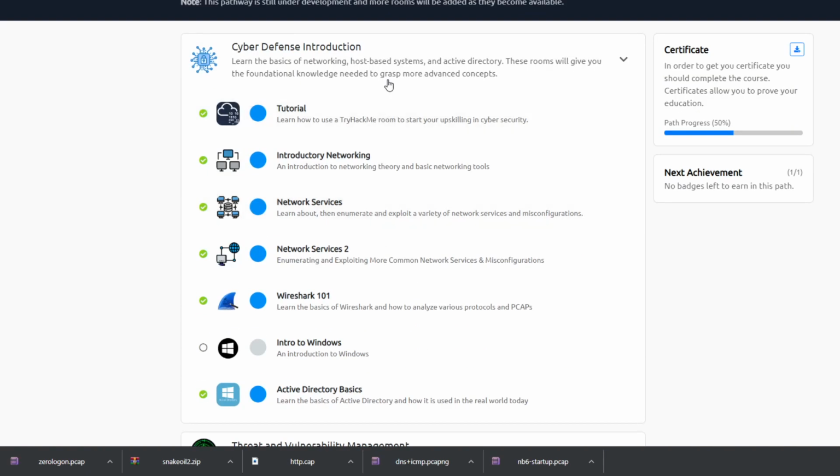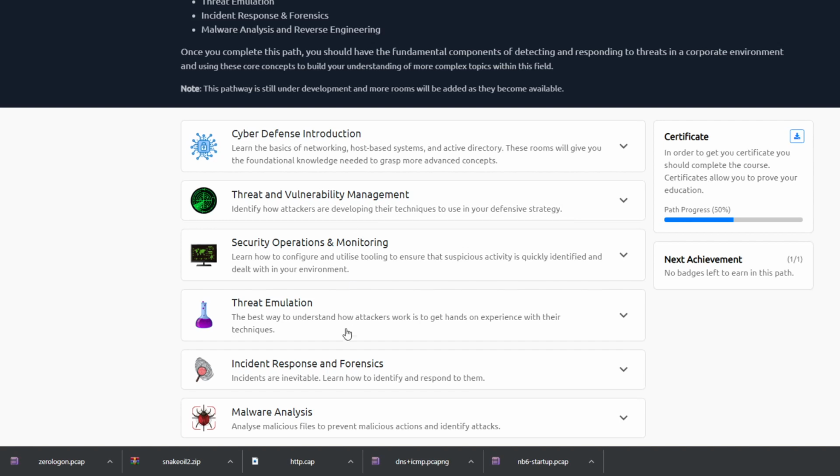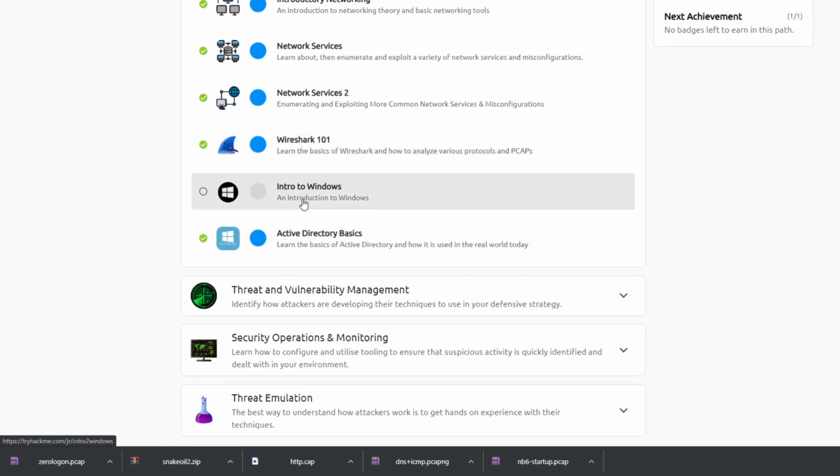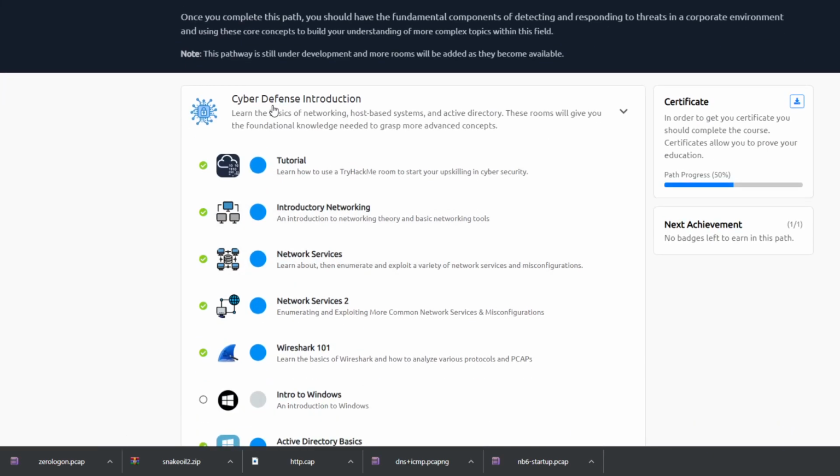So as you can see, the pathway consists of several components. The first one is the cyber defense introduction, where you will start with the basics. So here, the networking tutorials, you will learn about the RISE protocols, the OSI models, TCP/IP, Wireshark, which we will talk about in this room or in this video, intro to Windows, and Active Directory basics. So you will have the basics actually.